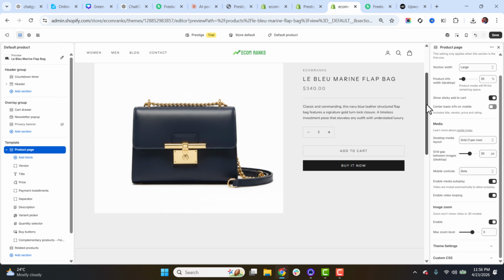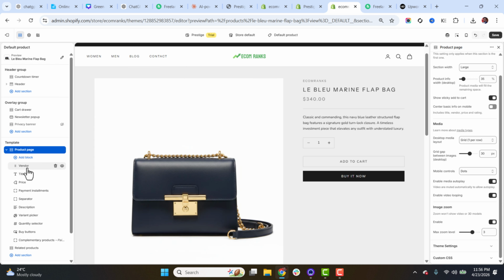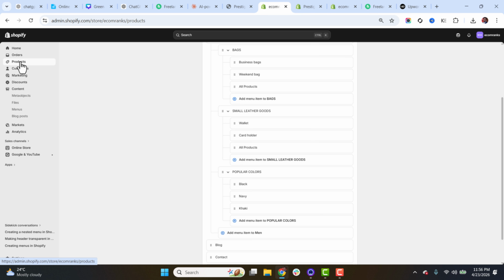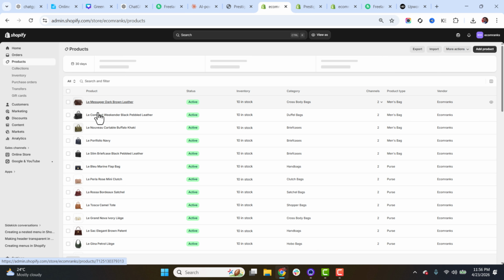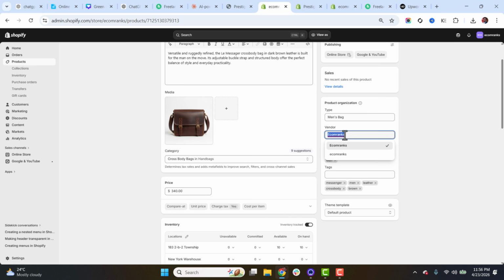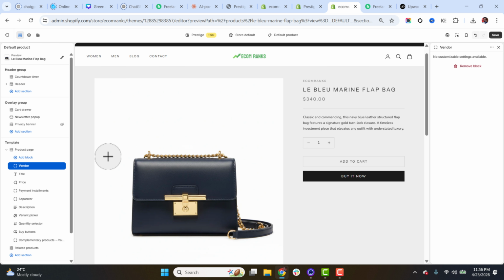Right now, what we see is the vendor name, Ecomrax. You can change it within the product. Like for instance, this is our product, and if I open any product, let me open this one. There is an option to change its vendor. Let's scroll down. There is an option to change its vendor. So you can simply write your brand name here. Okay, let's go back. Then what shows next is title.